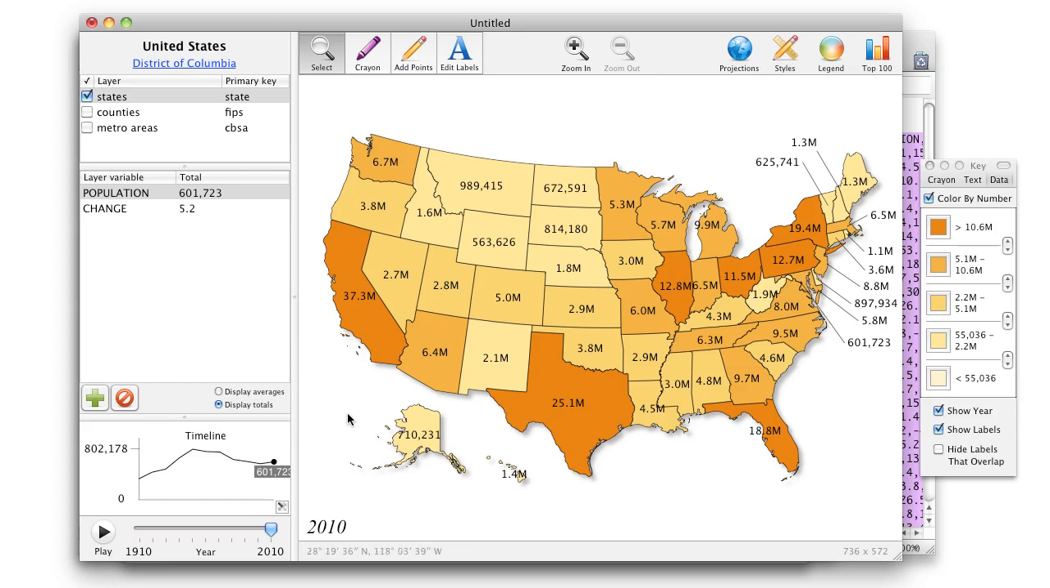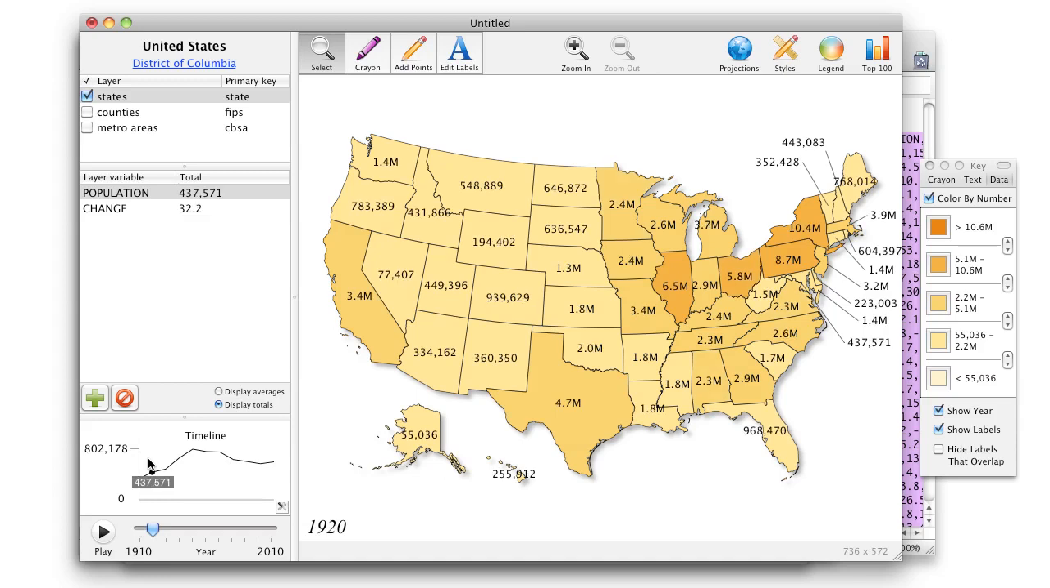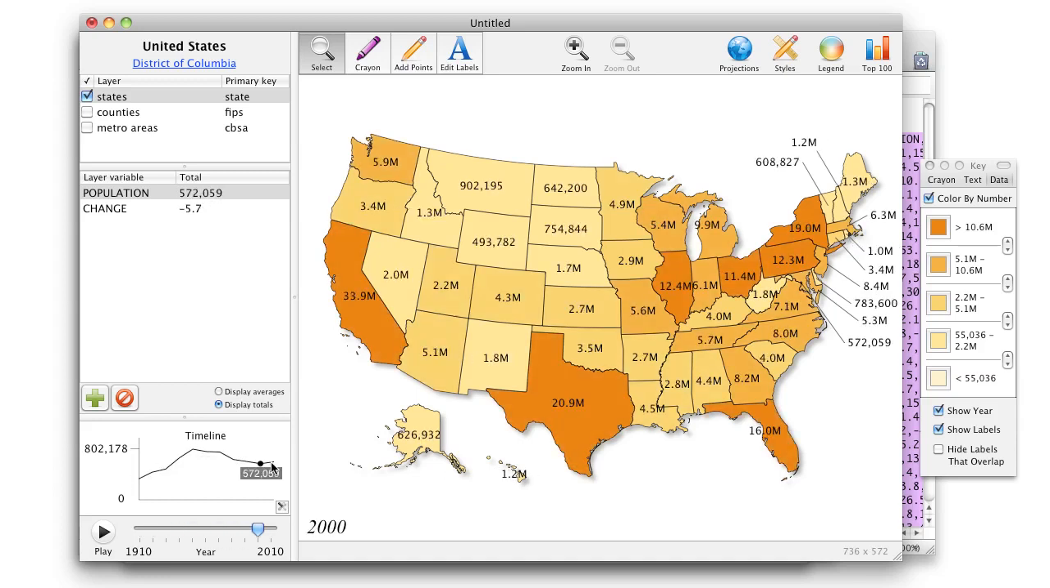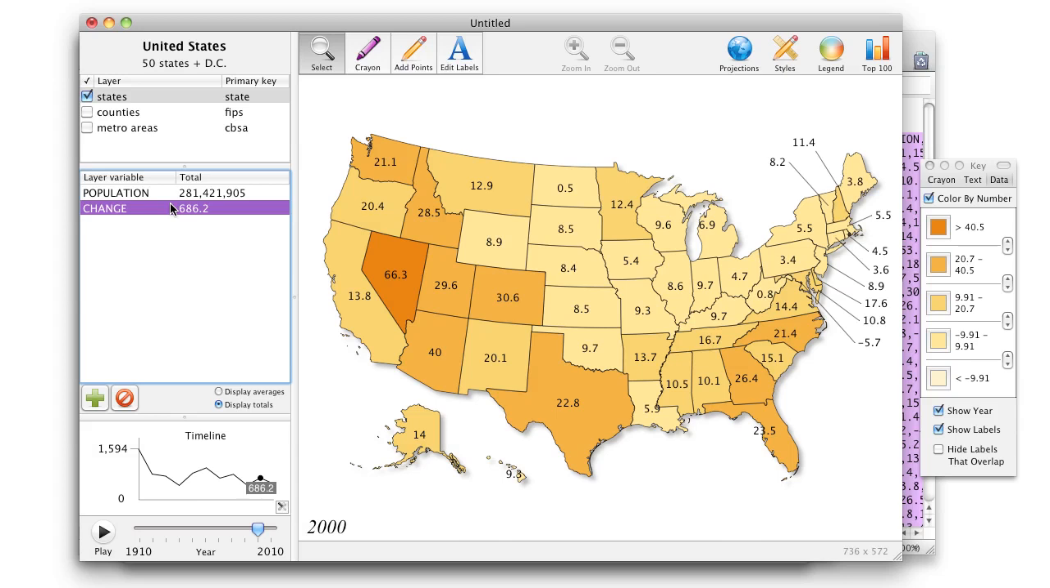By clicking the timeline on the bottom left, I can look at the population figures for any census year between 1910 and 2010. On the left, I see that the CSV file that I imported actually contains two variables, one called population and one called change. The change variable stores percent population change from 10 years before.